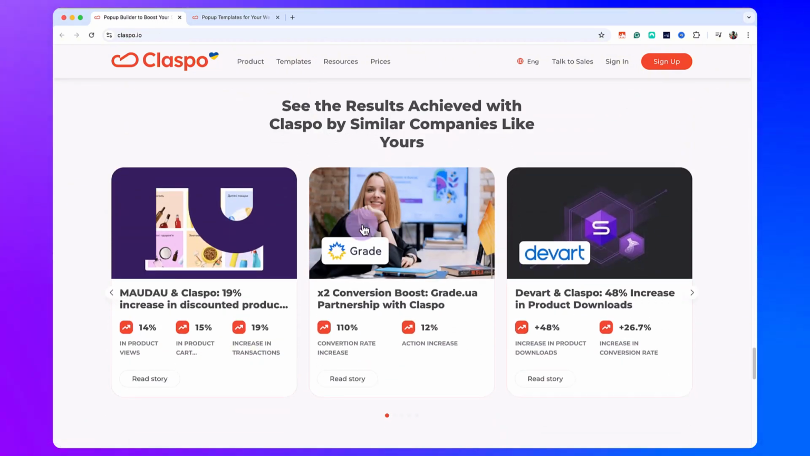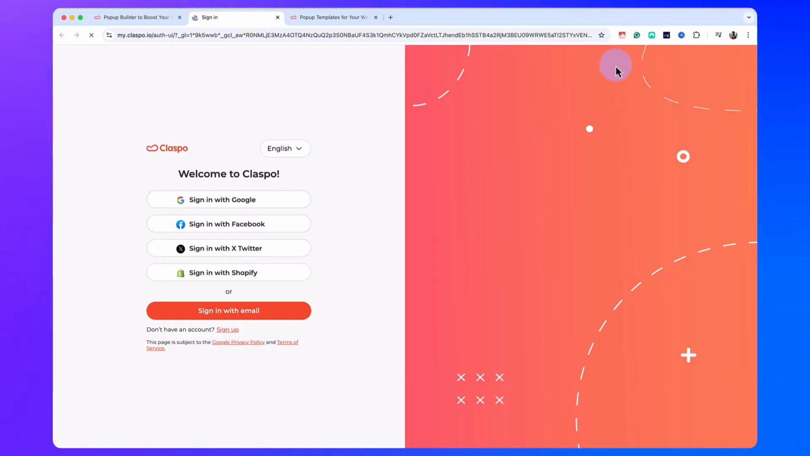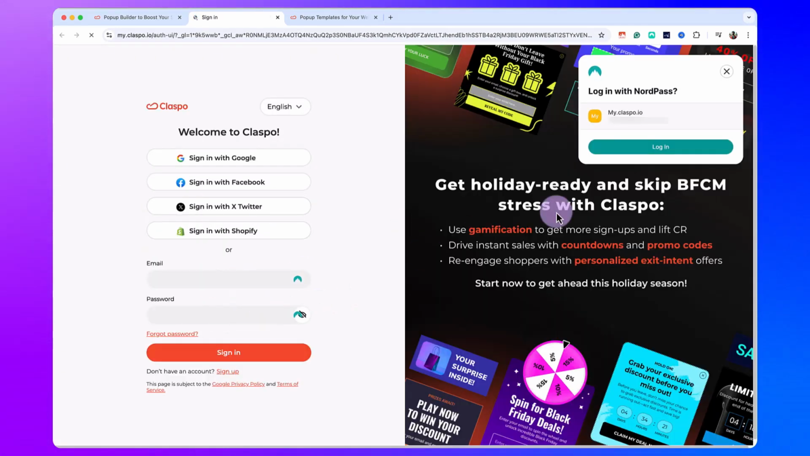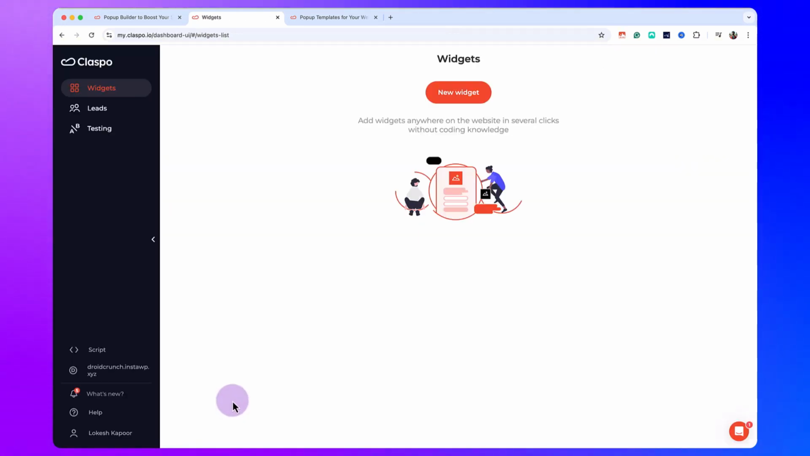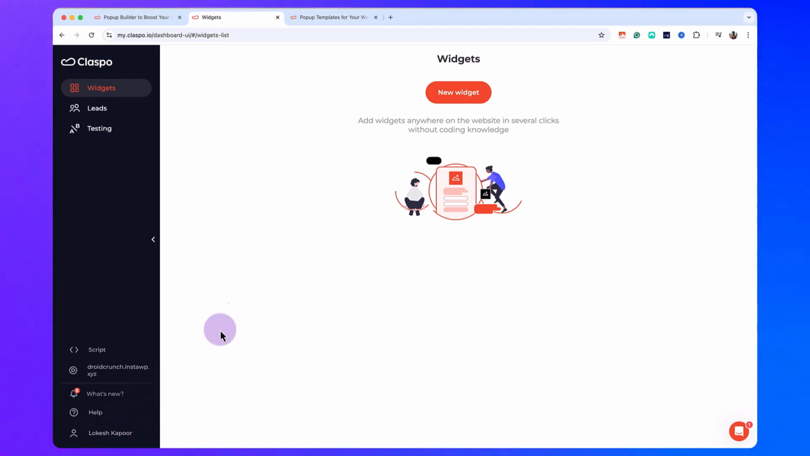If you want to read, you can read some of the case studies by some brands that have used Claspo and achieved some good results. But for now, let's quickly sign in and see how we can use Claspo on our website. So let's quickly sign in. So once you are signed in, you can see this dashboard, user dashboard, where you have your username. You can customize all these things, your details. I have a basic plan for now, and you can upgrade from there as well if you want to.